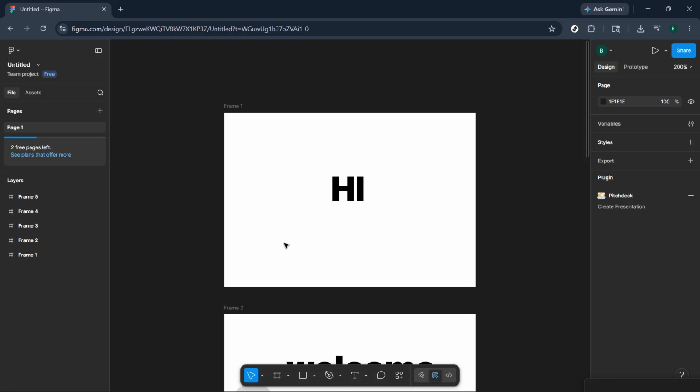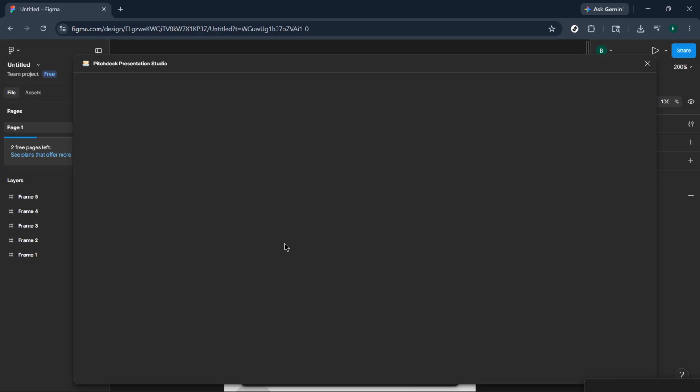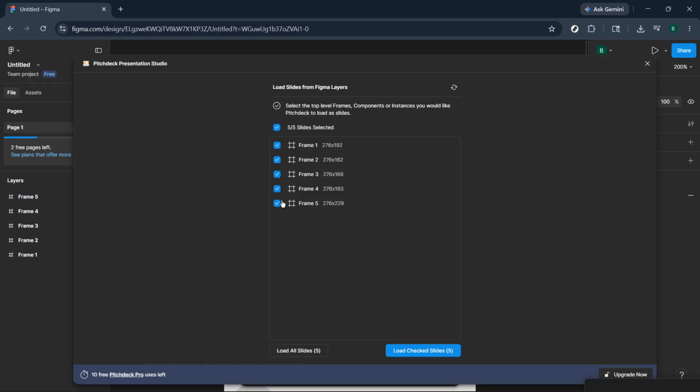Now, let's get into the fun part. Click on the slides you want to number. You can do this one by one, or if you're feeling efficient, you can select multiple slides at once. Just make sure you have all the slides you want to number highlighted or selected.